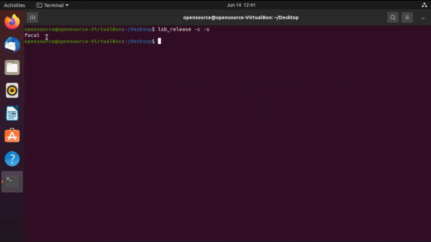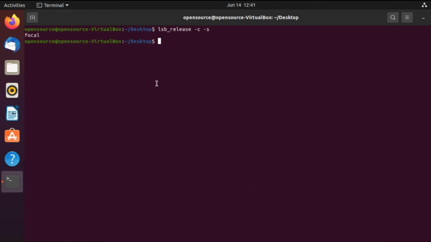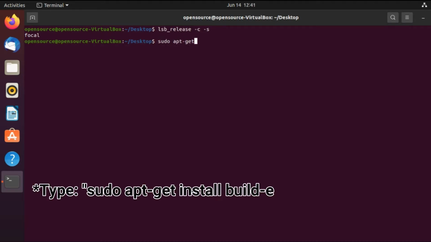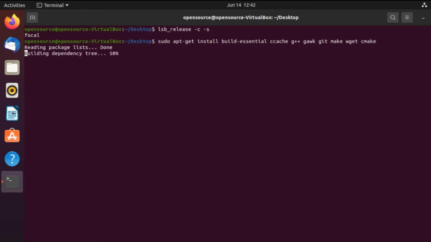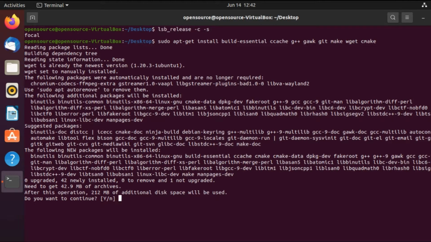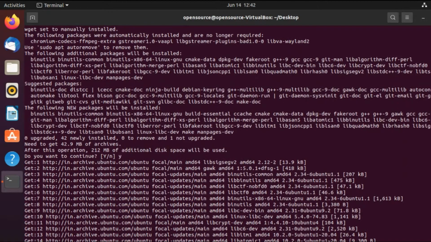So let's install all the required packages and libraries. First, let's install the basic packages which we need to build the source code. And just write this command: sudo apt-get install build-essential ccache g++ coq git make wget cmake and hit enter. And whenever it asks you if you want to continue, just hit Y and enter.